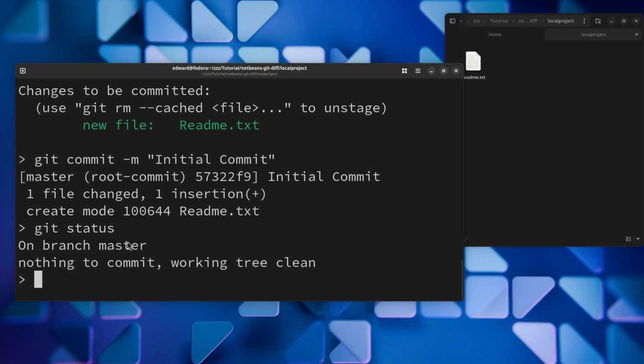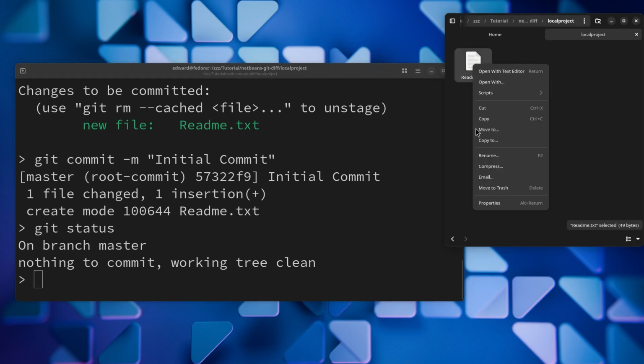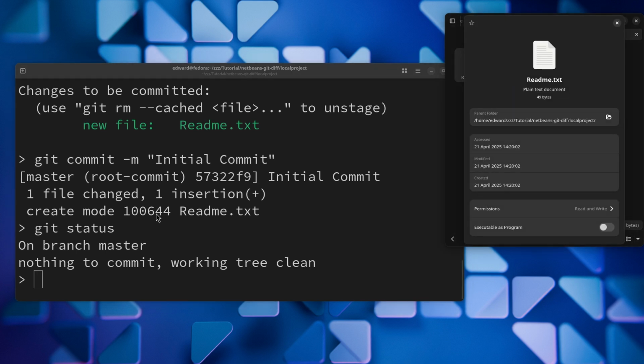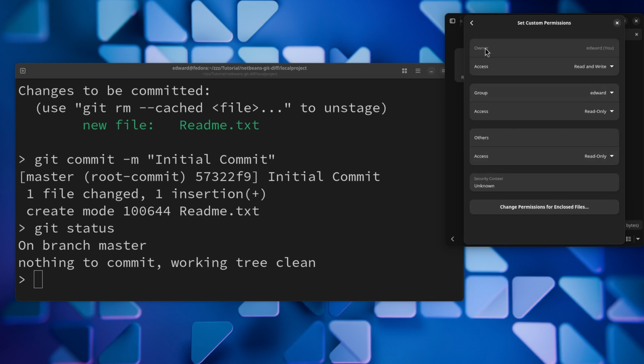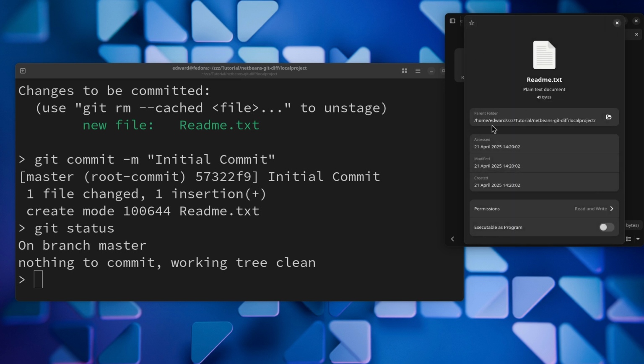Just a quick note, you see it says 644. That's the file permissions here. That means it's read-write for the owner, and for the group it's only read, and for everyone else it's read. So if we go here, you see permissions, it says read and write for the owner. The group that the owner is in, they can only read, and the others can only read it. So people who are not Edward will not be able to modify that file.